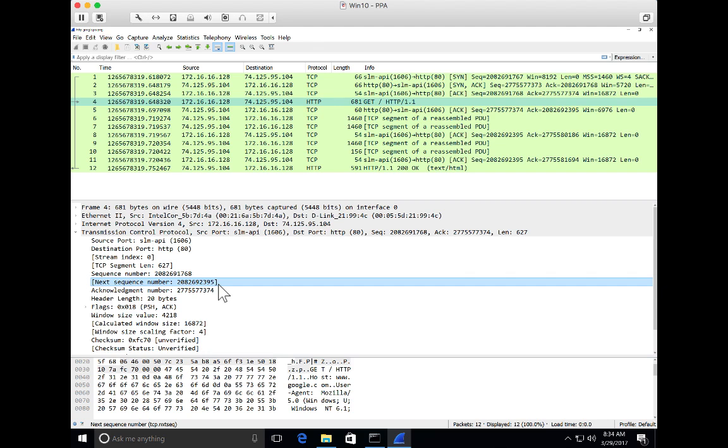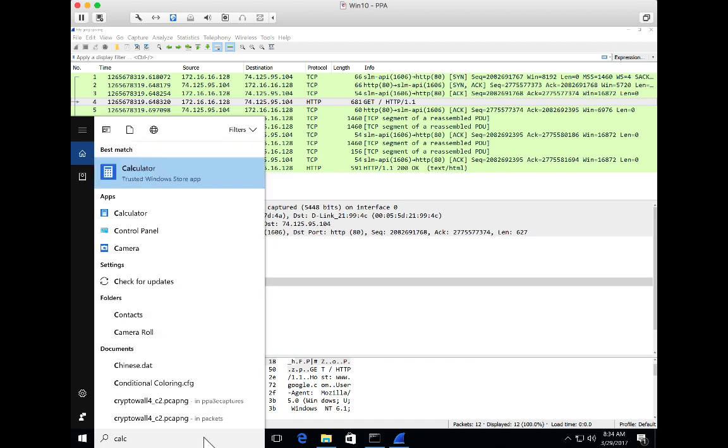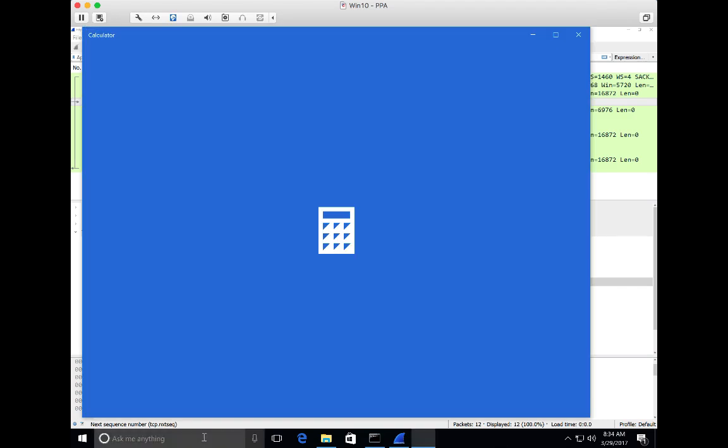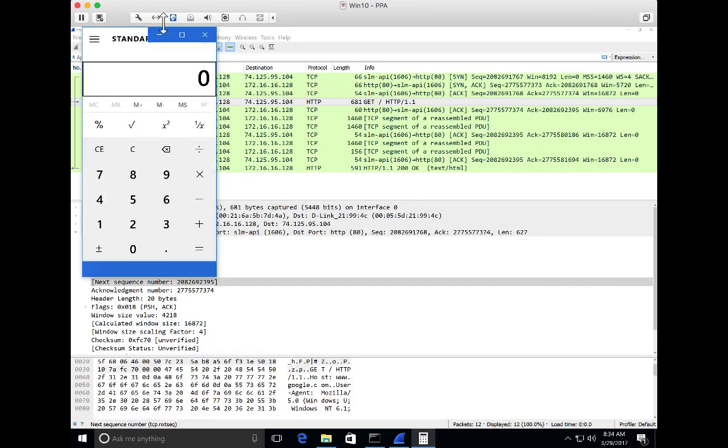Now, that makes sense, but let's go ahead and actually do the math on that because I want to show you something that's pretty important here. So I'm going to go ahead and run calc.exe, and you might expect me to be able to do this math in my head, but I'm not even close to that good. So we'll go ahead and run calc.exe.